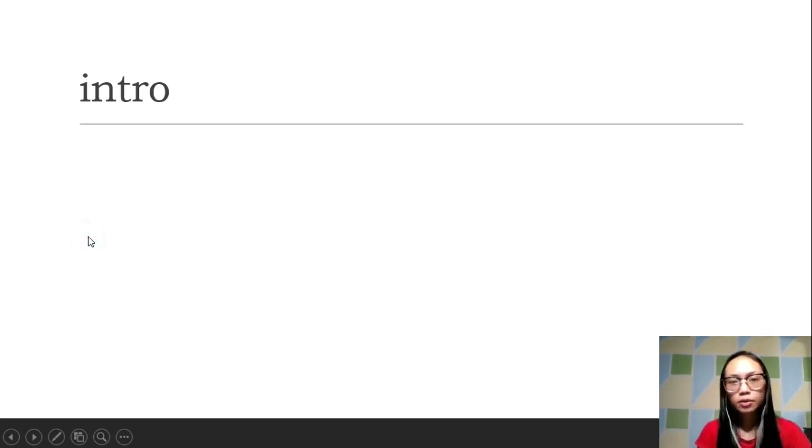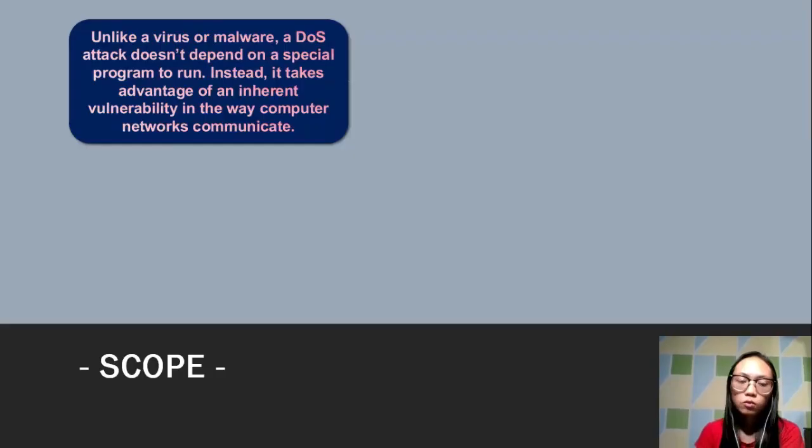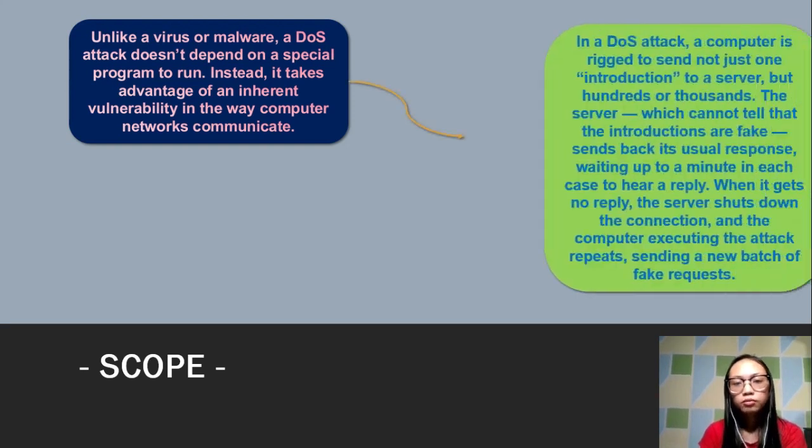Hello, my name is Evelyn. I would like to present about our scope. Unlike a virus or malware, a DOS attack doesn't depend on a special program to run. Instead, it takes advantage of an inherent vulnerability in the way computer networks communicate.